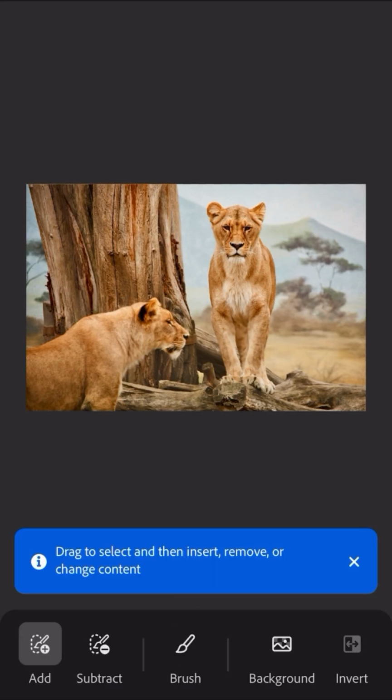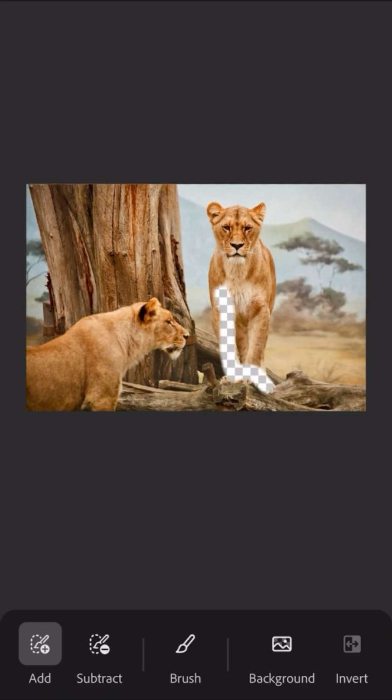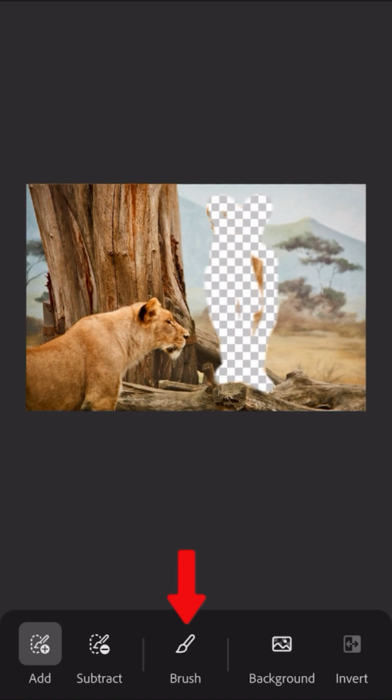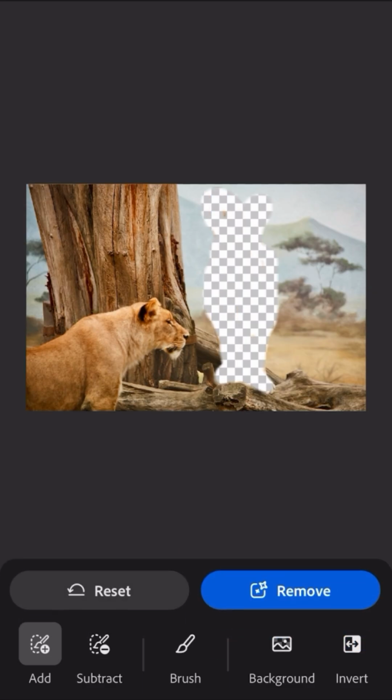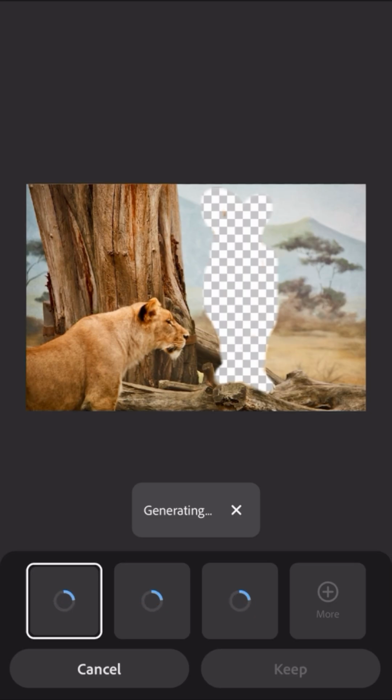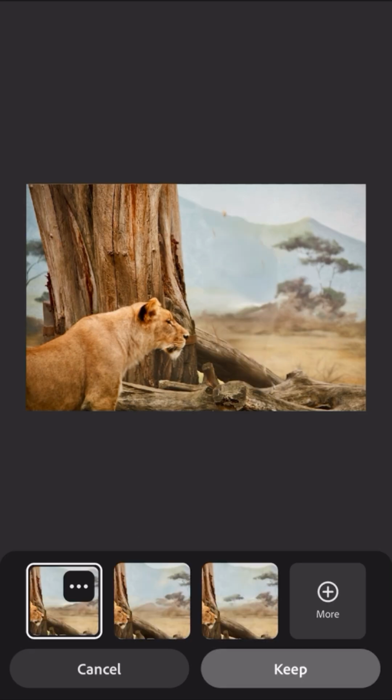This will open up various tools that we can use to remove our object. To remove an item in your image, simply use the brush tool to brush over it. It doesn't have to be perfect, but make sure you cover the entire object that you're trying to remove. If you needed to adjust your brush size, you could do that from the Brush tab at the bottom here. But now that I've brushed over my lion, I can click the Remove button from the menu here, and the AI should start working its magic. It may take a few moments, but once it's finished, you'll have several new versions of your image that you can select from.